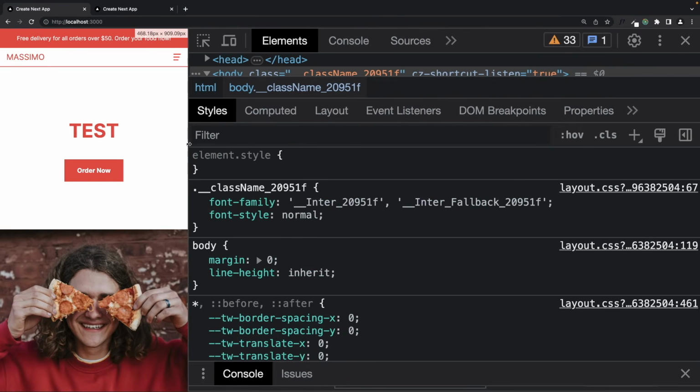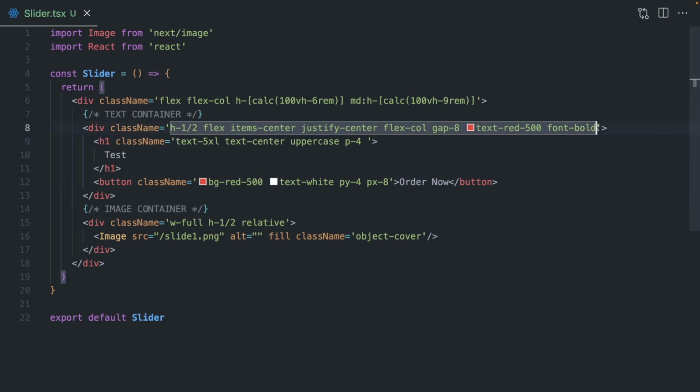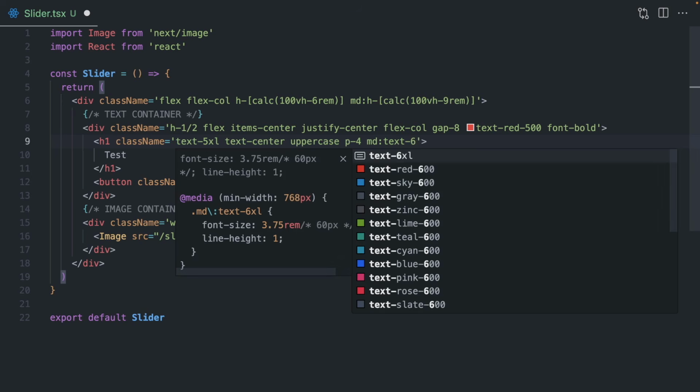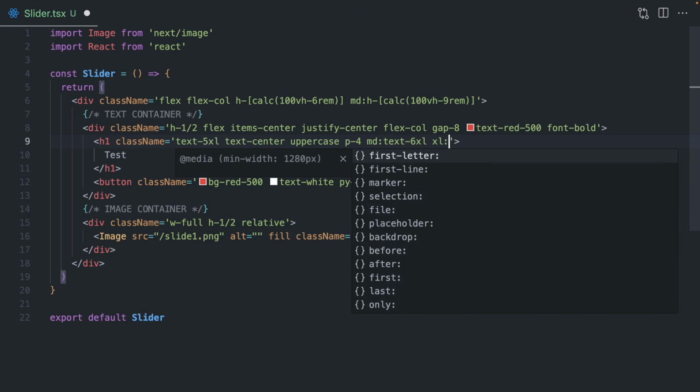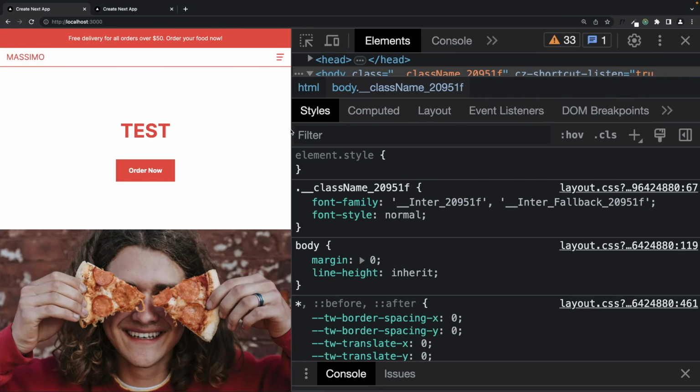Okay. When it's bigger, I'm gonna increase more. Let's come here, h1 tag. I will say if it's empty, text will be 6x large. And for x large, it's gonna be 7.